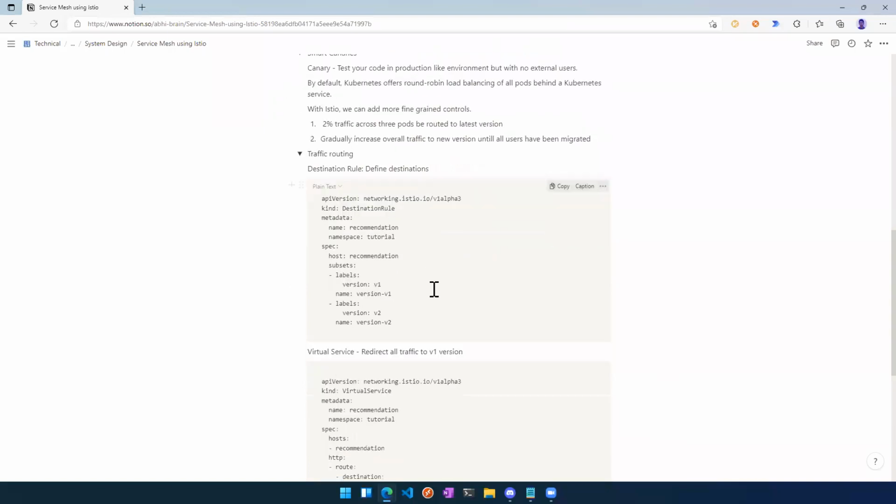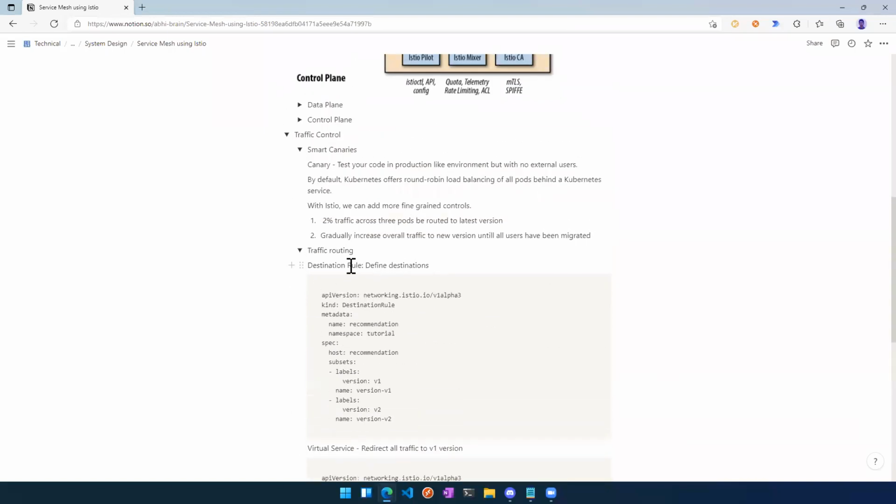First, you will define a destination rule file. In Istio, you will have a destination rule file, which is a file named destination rule. And then your service name is recommendation service. So let's say you are building a recommendation system and you have a microservice which is responsible for providing recommendations, right?